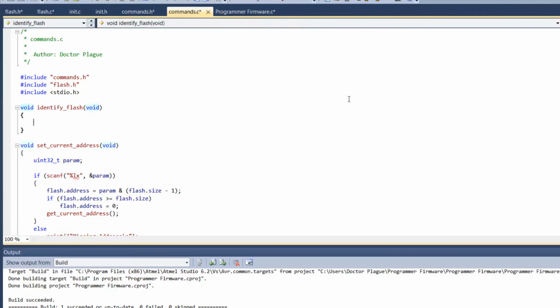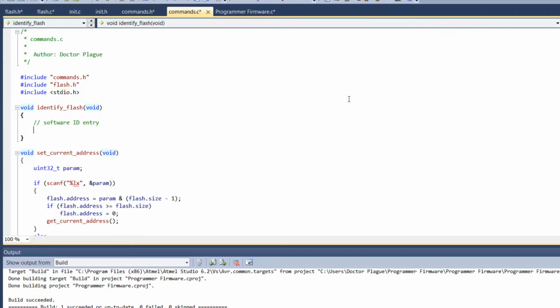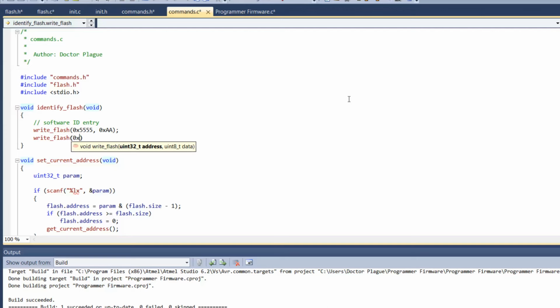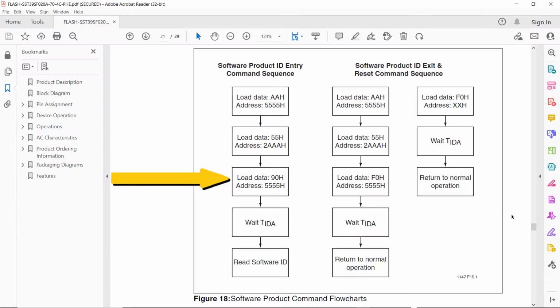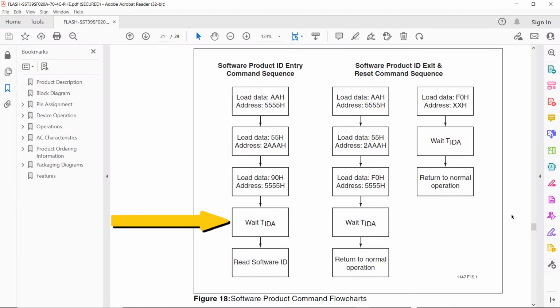So I'll go back to the identify flash function and get ready to enter the software ID entry command. Let's look back at the flowchart. First, we need to load AA into address 5555, so I'll do that. Then we need to load 55 into address 2AAA. And finally, we load 90 into address 5555. Now, we need to wait for a time period of TIDA.